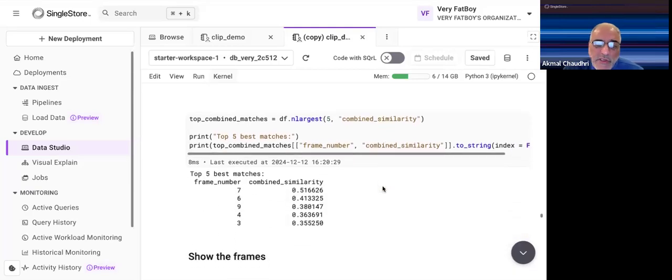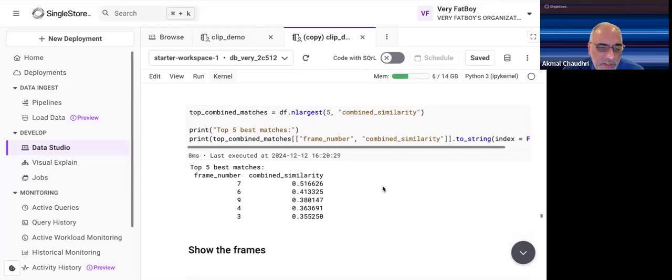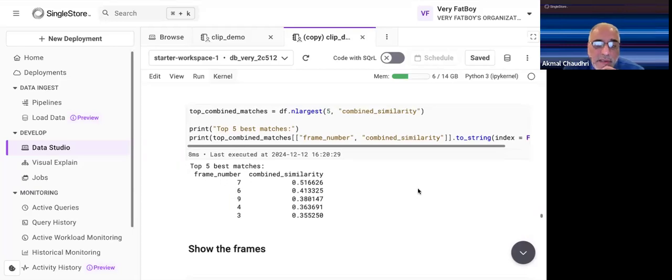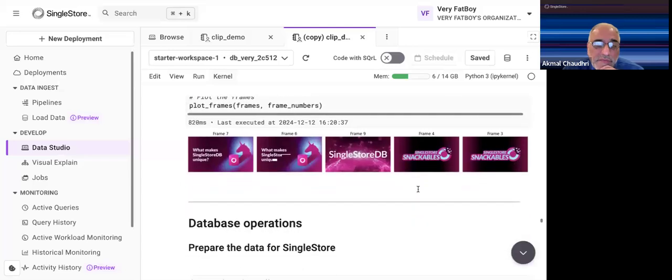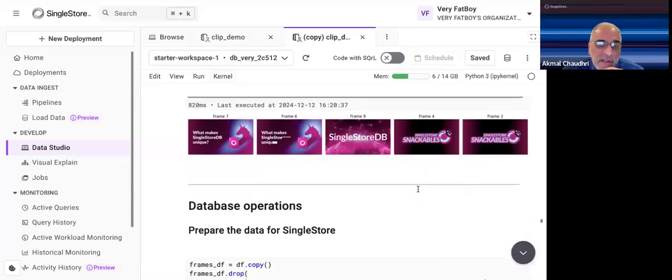And again, we do the similarity search. By the way, the similarity search is cosine similarity that it's doing here. We get the best matches and show the frames again. In this case, you can see that overwhelmingly, it's the image that seems to have come out better. Checking all of these results, they're very similar to the results that we obtained using the image.